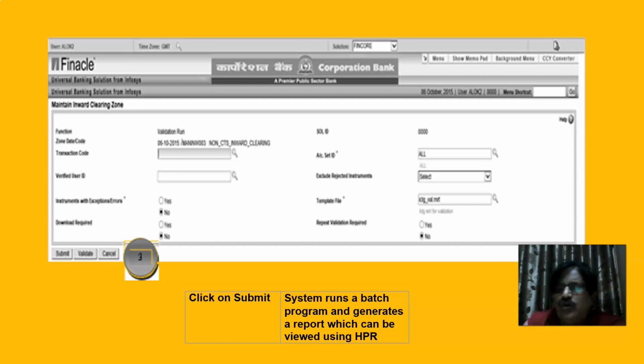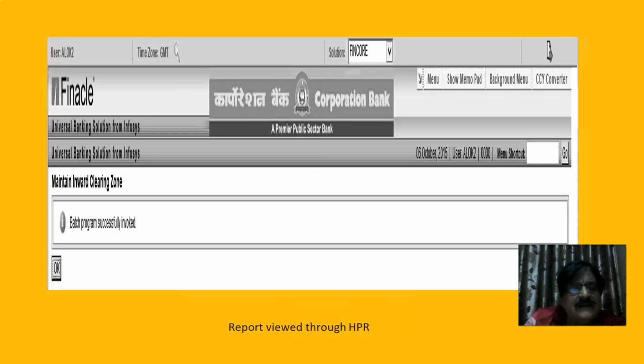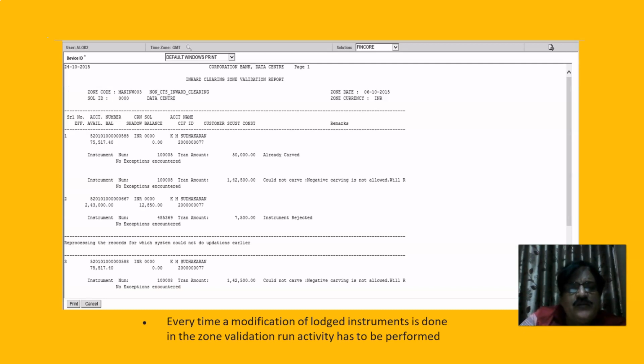That will show you which instruments are falling short of balance. They are to be marked rejected. As soon as you submit here, you don't have to enter anything. Nothing has to be entered here, just submit. You get the message that the batch program has run successfully. Now you have to generate the report through menu option HPR.